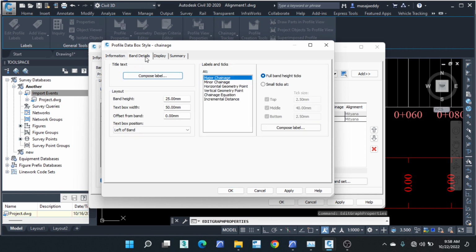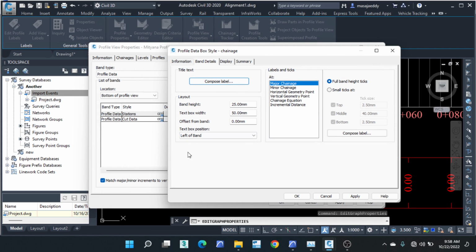Then let's come to our band details, right? This area here, as you can see, the title text is where we edit our title text from. Here is where we edit the rest of the information. Remember, we have the title, we have the band title box. So this is how you edit that information from this title text. If you want to edit the word station, this is where you edit it from.